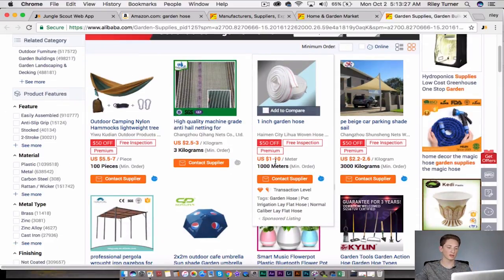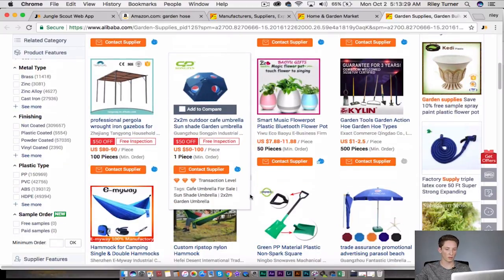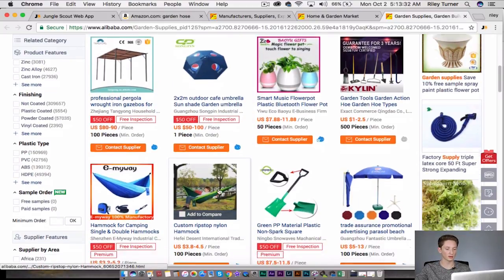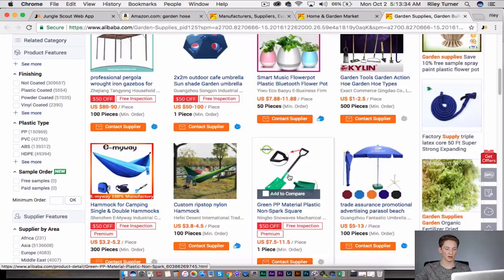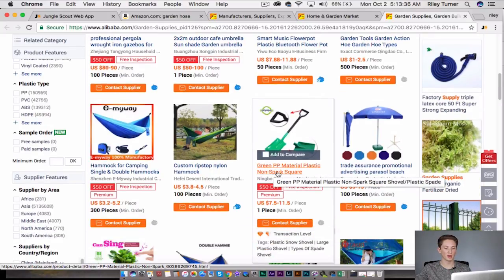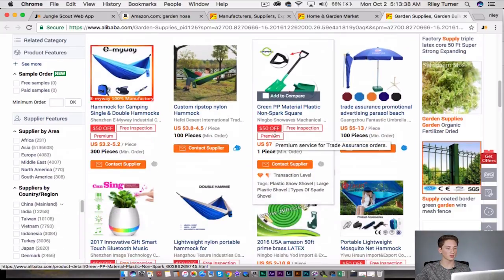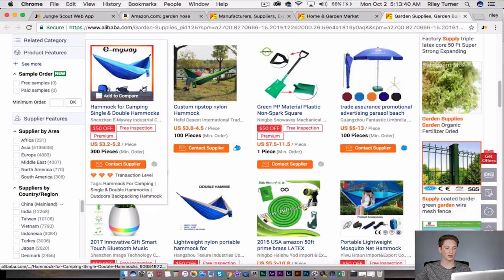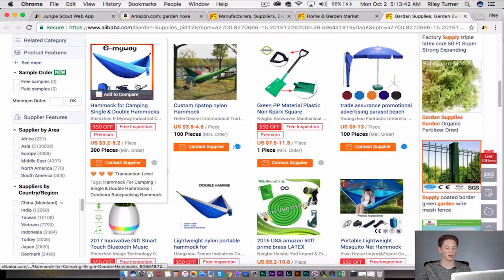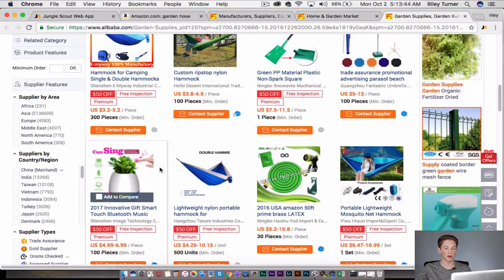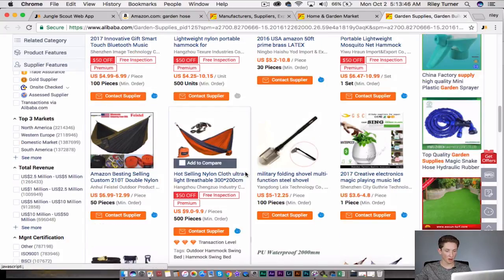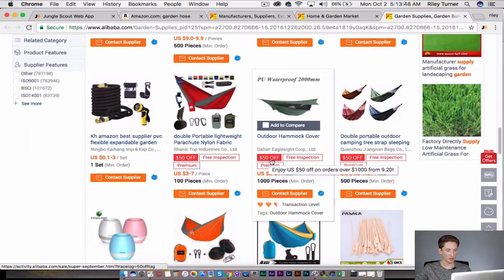It's the same thing as Jungle Scout. So I'll just go through and try to find one more just to make sure you guys know how to do this. Once again, a shovel is going to be way too big. There's no way we can afford the shipping costs. Camping hammock, well, just like the garden hose, probably too competitive. Definitely too competitive, actually. Shovel, don't know about that. Probably too big.